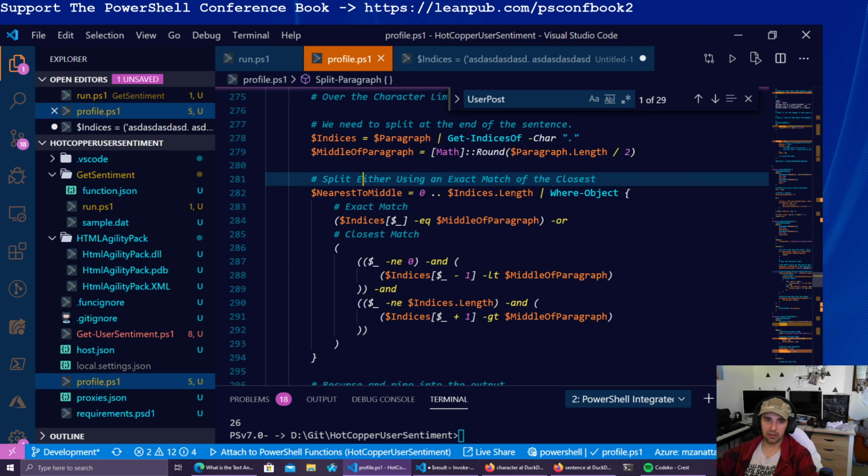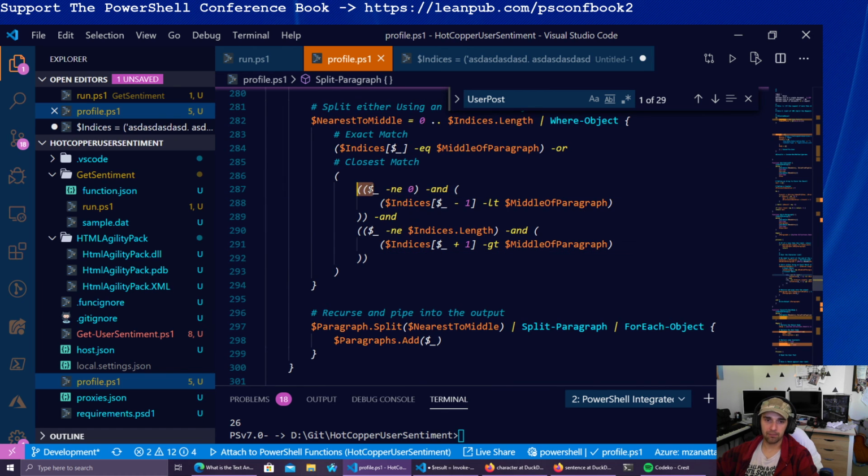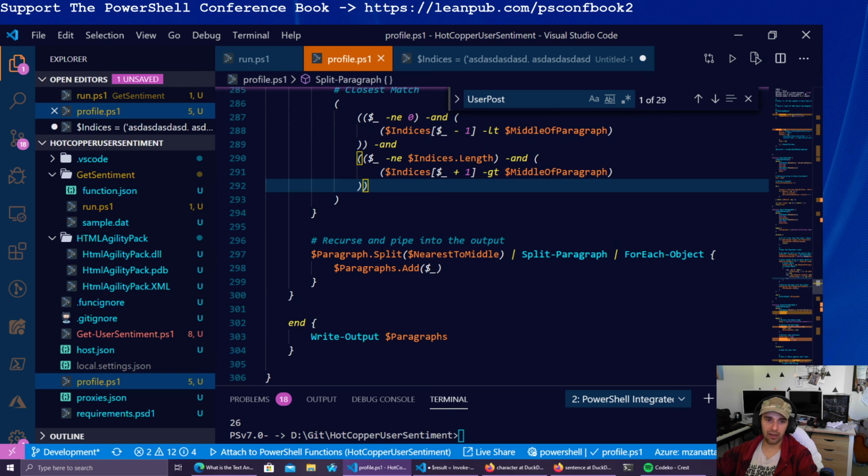And then we're going to split using either an exact match or the closest match. An exact match would be just the middle of the paragraph, it'll grab that. The closest match would be either index, basically it needs to qualify: it needs to be less than the middle and greater than the middle. So essentially that's what it does there. It's less than the middle of the paragraph and greater than the middle of the paragraph.